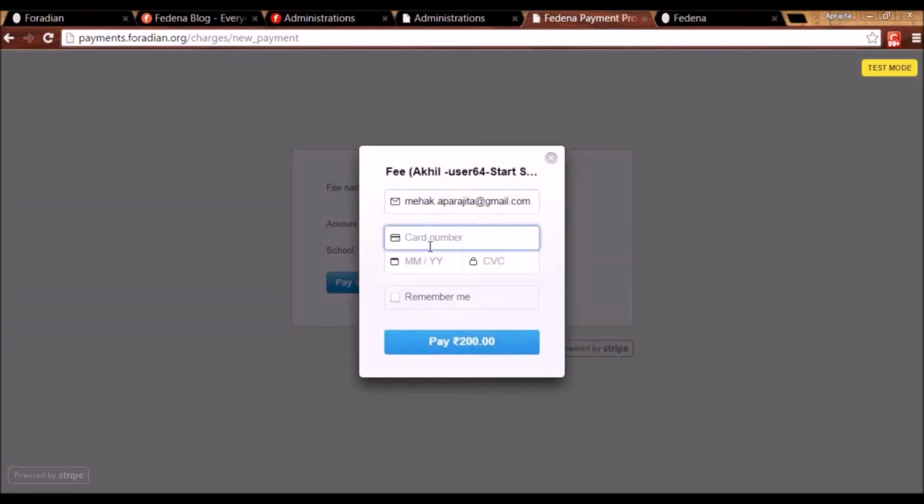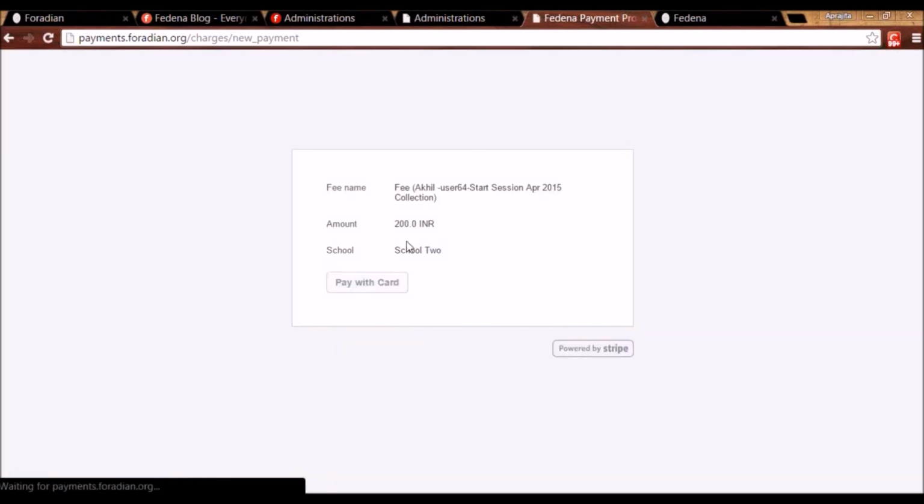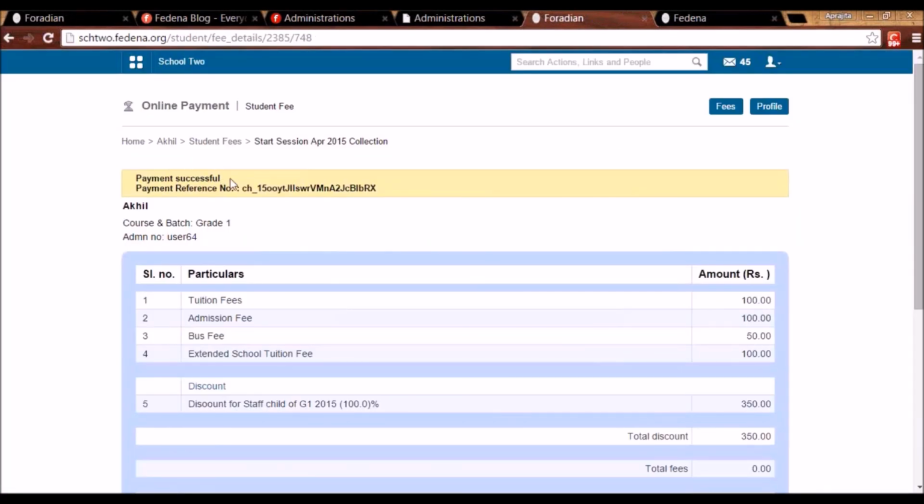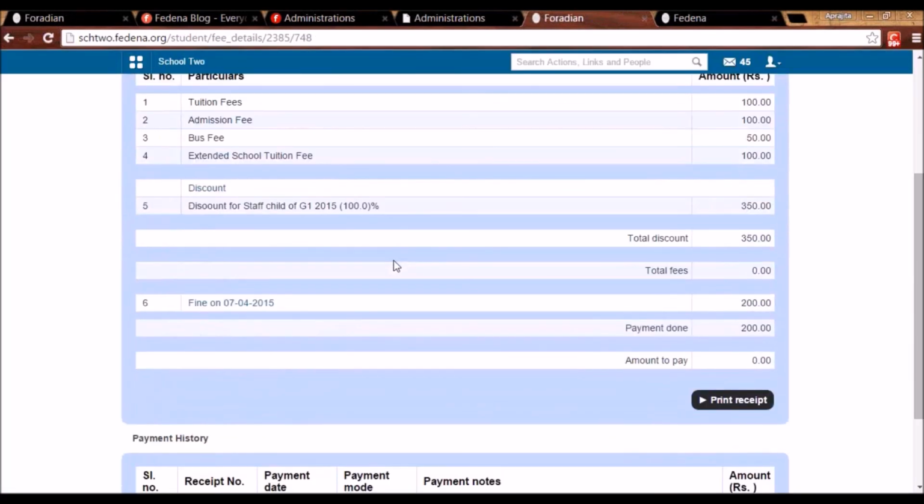So let me try once again. I'm entering the test details. For this student, we are trying to make the payment, which is successful, and it will get redirected back to the page from where the payment was done. And it shows this option of payment successful. And the receipt can be generated by the student for himself. So this is about payment gateway configuration, which is a new feature.